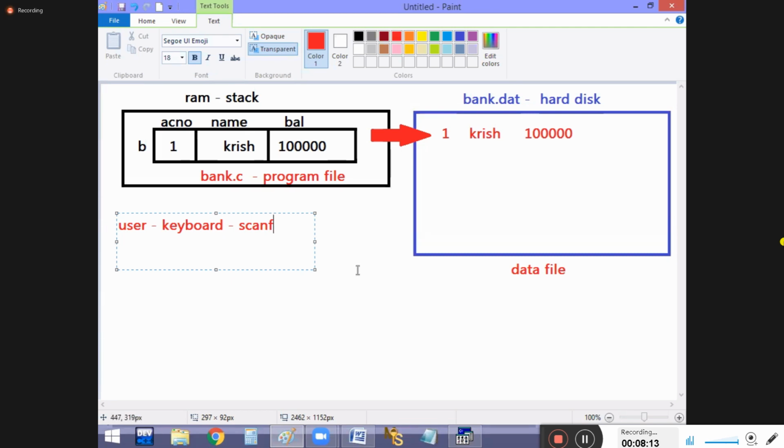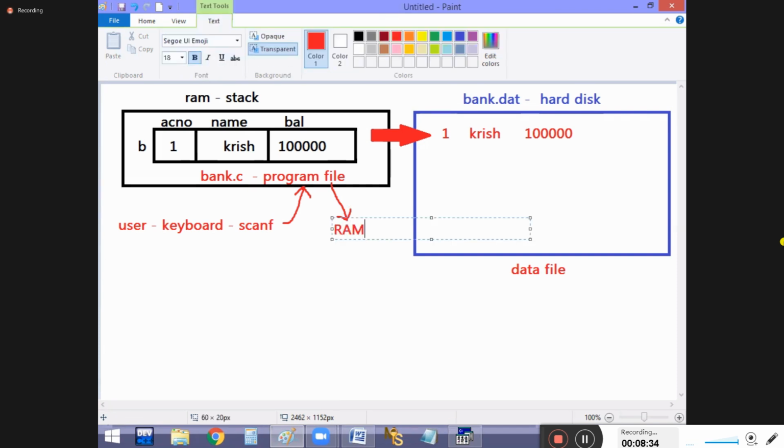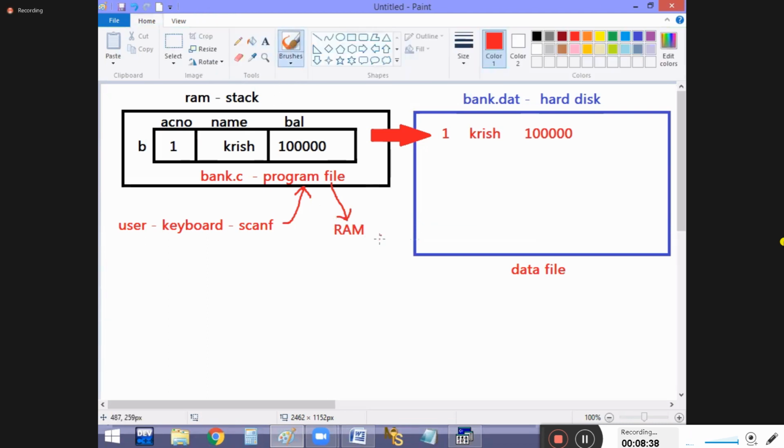And this scanned data is first transferred into the program file. But the program file's problem is that it is temporary. Because this program file sends the data only into RAM, and RAM's problem is also that it is temporary. That's why this RAM data is pushed into the hard disk. Okay, next. Now your data is safe.